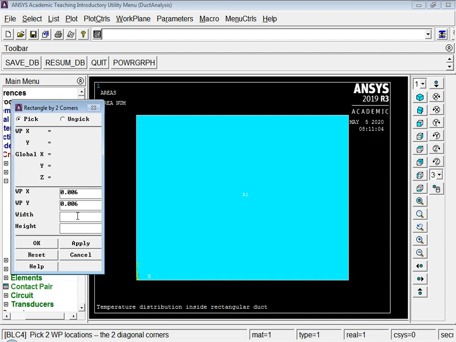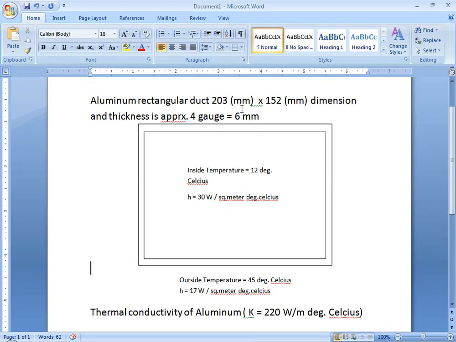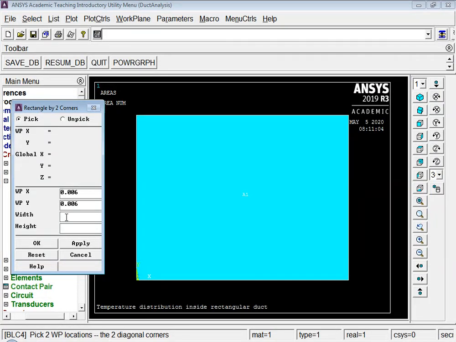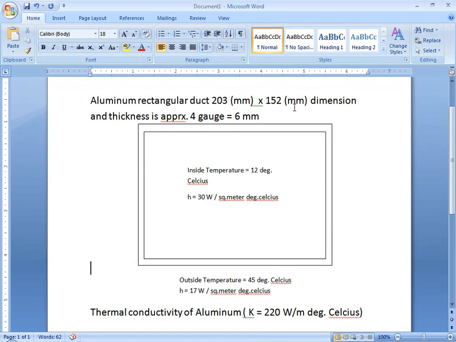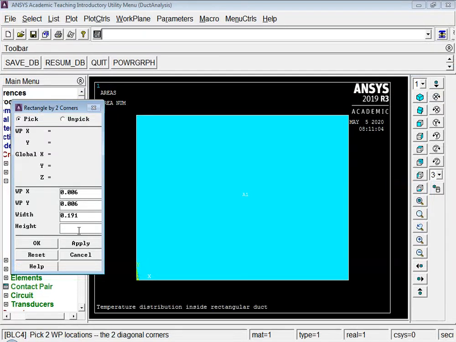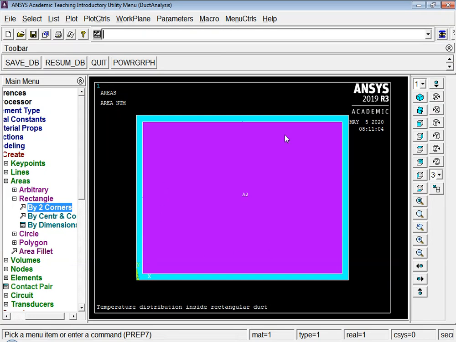I think what happened is that the width and height should be given by subtracting even this 0.006, so it will be eventually 203 minus 12, that is 191 millimeters, so 0.191, and height should be 152 minus 12, that is 140 millimeters, so 0.140. Now we will have the correct area. Yes, now we have a uniform thickness all over, and this is the area 2 that we have created.